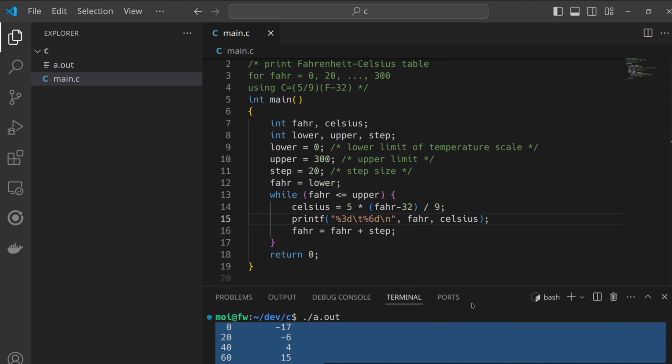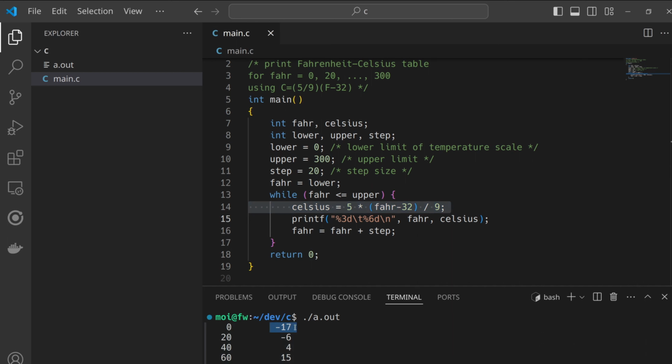A more serious problem is that because we have used integer arithmetic, the Celsius temperatures are not very accurate. For instance, 0 degrees Fahrenheit is actually about minus 17.8 degrees Celsius, not minus 17. To get more accurate answers, we should use floating point arithmetic instead of integer. This requires some changes in the program. Here is the second version.